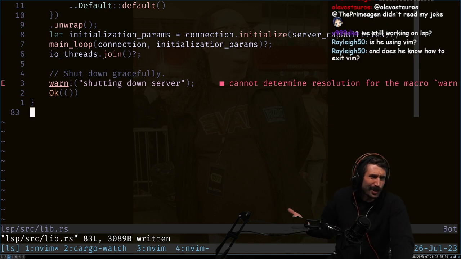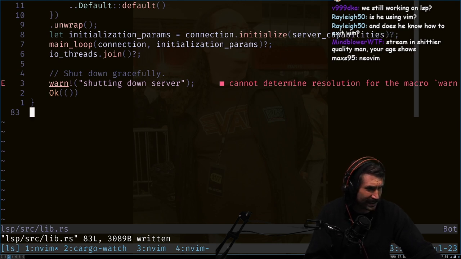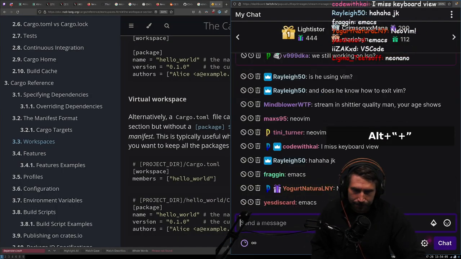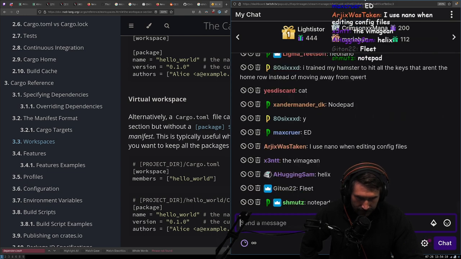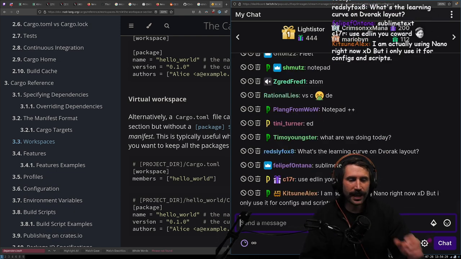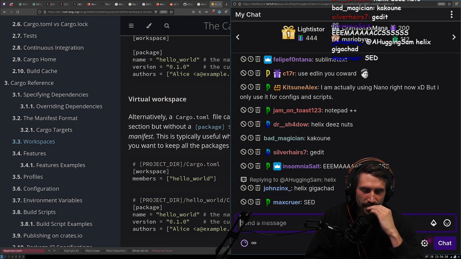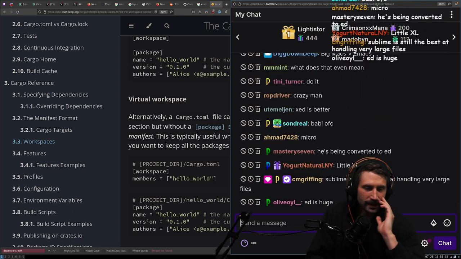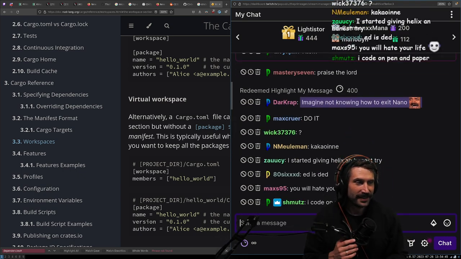Is he using Vim? What else would he use? Is there something else I could use? Is there really something, like, what do people use? Like, Nano? I use NeoVim. Oh, Emacs. Yeah. Okay. Yeah, I don't use Emacs. I'm not an Emacs guy, you know? Notepad, fleet, you can fleet these nuts. Let's see, Ed. I've always wanted to use Ed for a day. Maybe I should use Ed for a day one of these times, huh? You know what I mean? Adam, get the hell out of here. Imagine not knowing how to exit Nano. I don't. Okay, it is confusing.